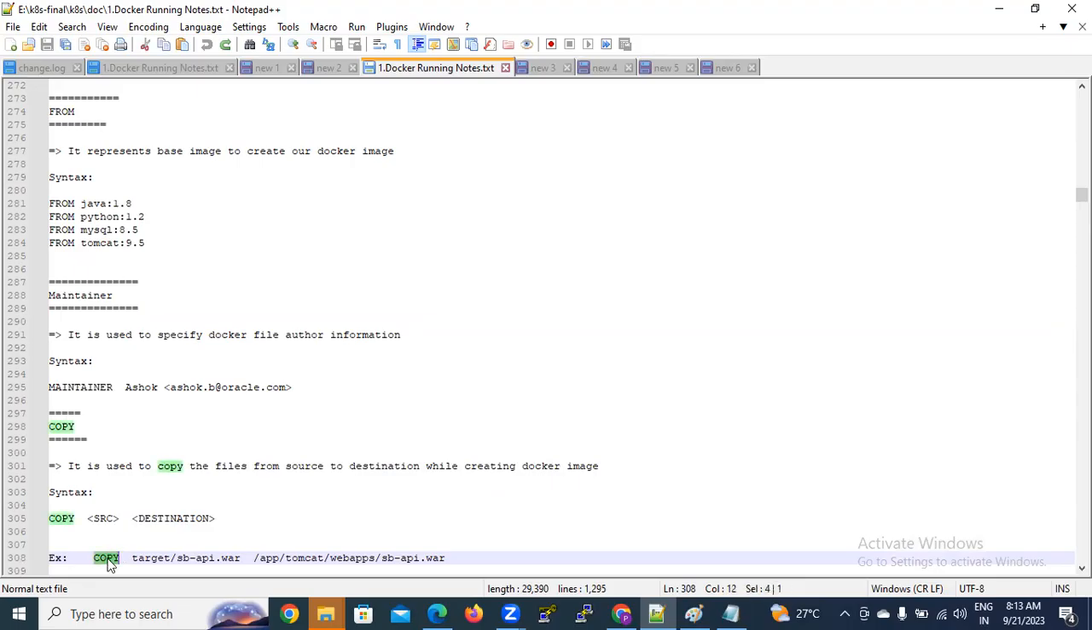See here, COPY target. It is a folder under target, and you have to copy from here to /app/tomcat/webapps, and this jar one. Suppose you have to copy from here, right? You have to also mention the name here. Okay, it will copy from the target folder to /app/tomcat/webapps. So it will work like that.